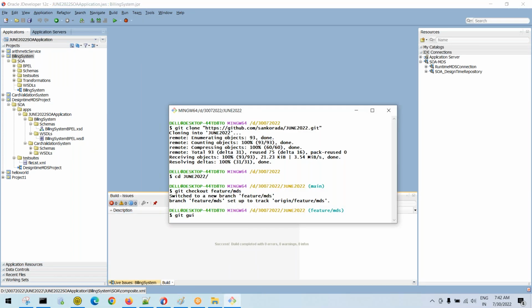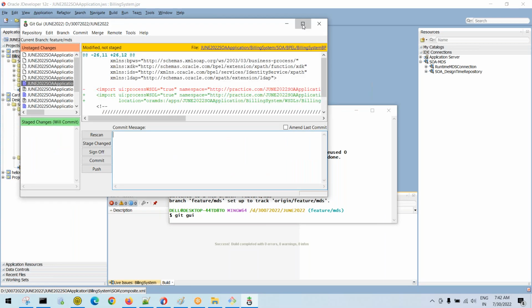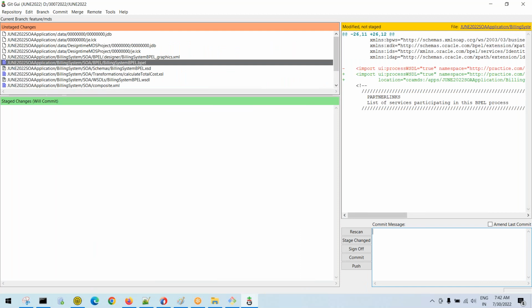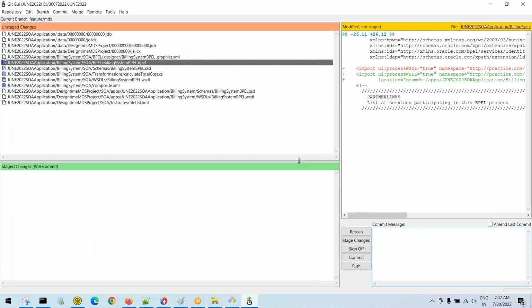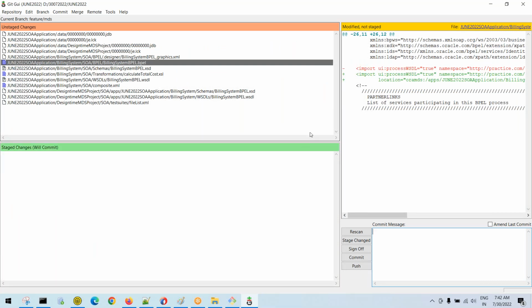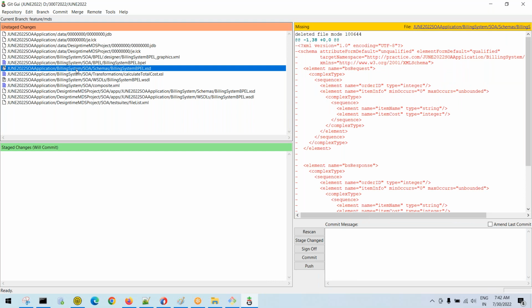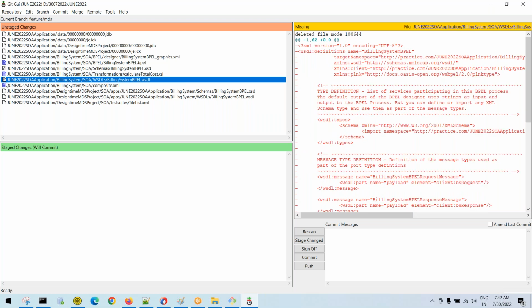Git GUI. Commit all the required files. Make sure, before you start your practice, that you are in the right branch. That's very important. Okay, this XSD file, I deleted. See the status of the file. A question mark means this is a deleted file. We deleted the XSD file from billing system, and we deleted the WSDL file from billing system. You can see the question mark icon. So yes, we deleted them.